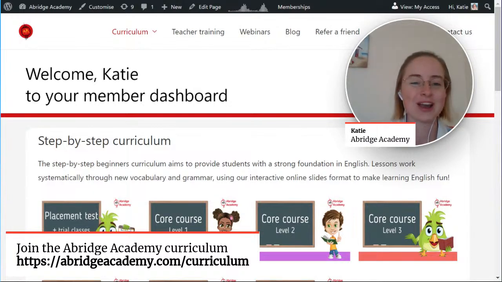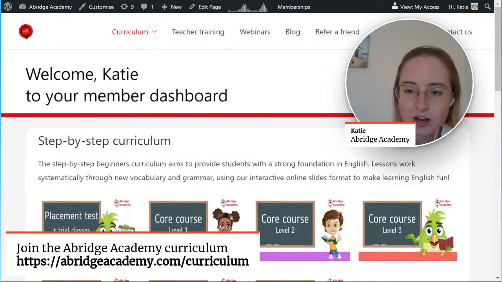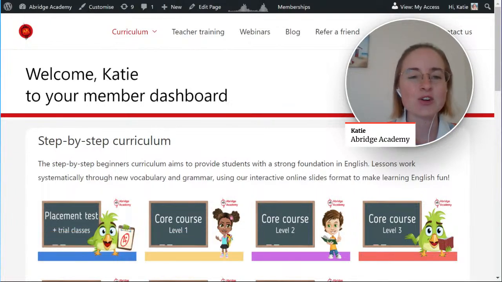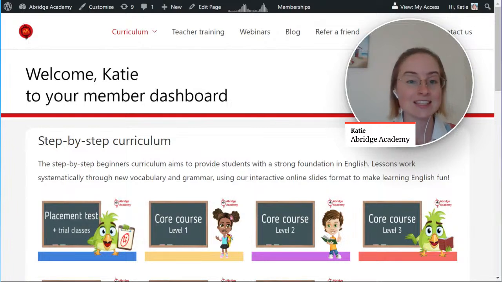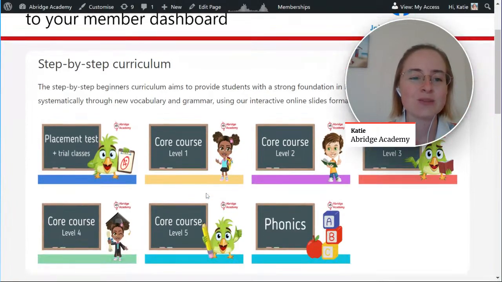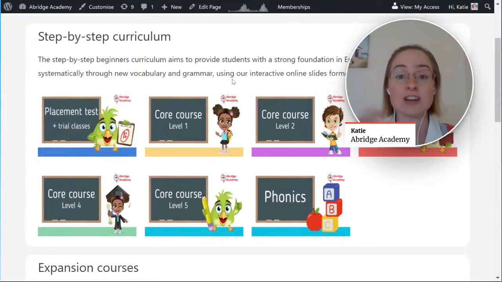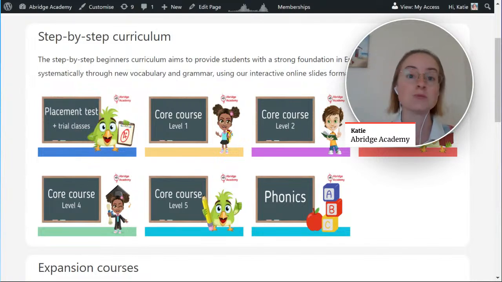Okay, that was a very quick overview. The next bit to have a quick look at is, I've just realized this is covering up the page. I'm going to hide that caption there. Okay. The next thing to have a quick look at is some more detail into the lessons themselves. I'm going to show you, firstly, how to place your students at the right level with our placement test and trial classes. And then we're going to look at one of the lessons and look at the interactive slide tools and some top tips in terms of how to teach with the Abridge Academy lessons in your interactive classes.